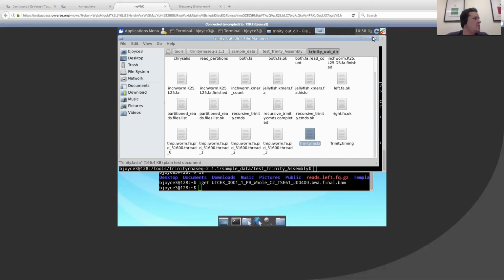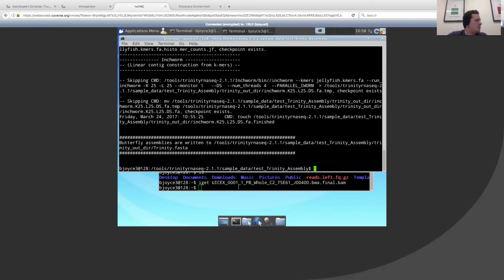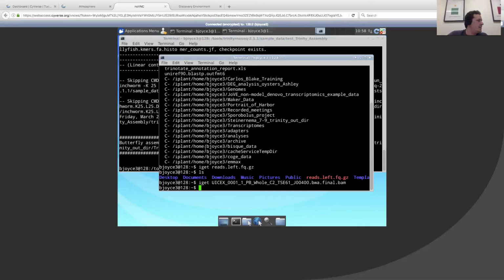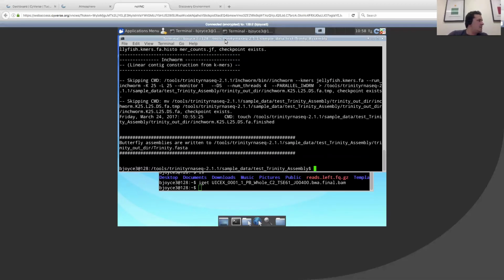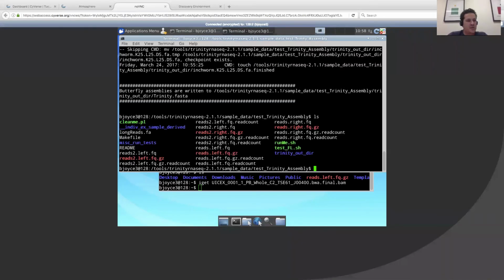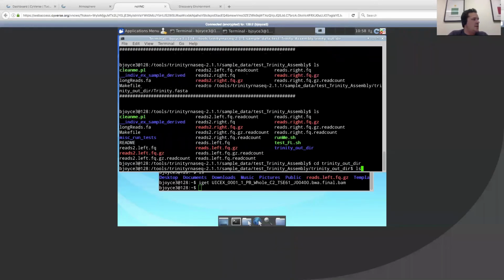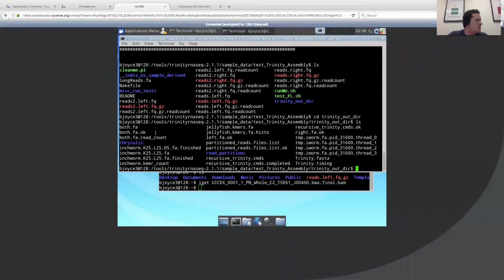Okay. So here's how we're going to do it. We're going to go back to our terminal. This is the one we just ran. I'm going to do list, ls, to see all of these files. I'm going to move to the Trinity out directory. So I'm going to change my directory, cd, to the Trinity_out directory. I'm going to list all the files again so I can see, here's all these files that we were looking at before, and here's my assembly. That's the one we really want, is right here.